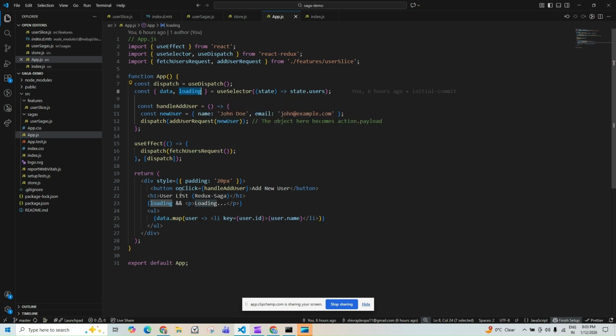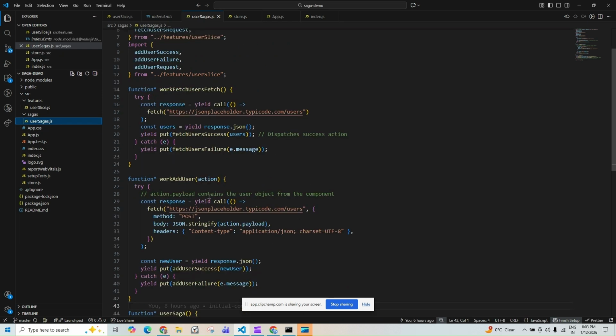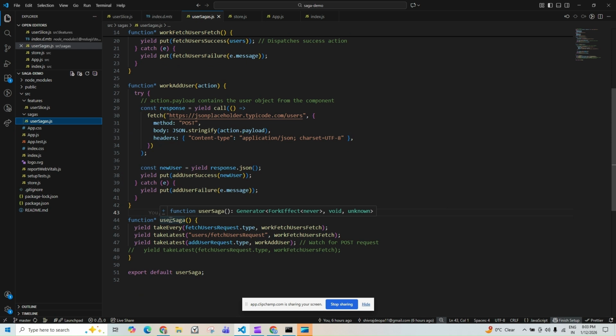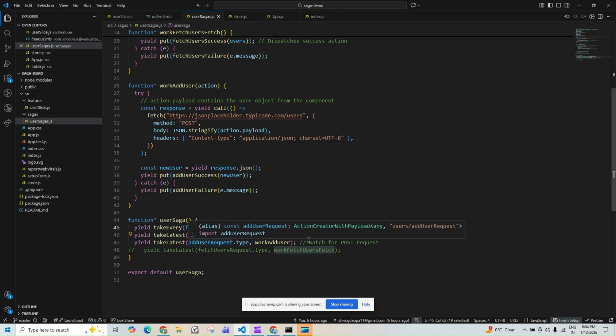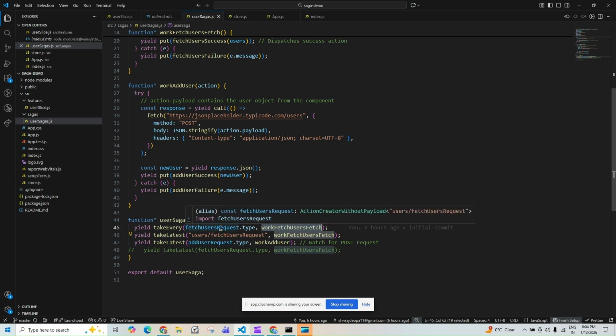Now, as soon as I click on add new user or the page loads, at that time, it will go to user saga. Here, see, we have worker functions, but we have this user saga which we have exported, right? This is checking for this fetch user request, which on page load itself is being called. So it will call this function work fetch users, and when we click on the button add new user, at that time we are calling this action, add user request. So that is why it is listening. As soon as that button is clicked, it will call this function. As soon as our page loads, it will call this function, because in use effect we are calling this action.